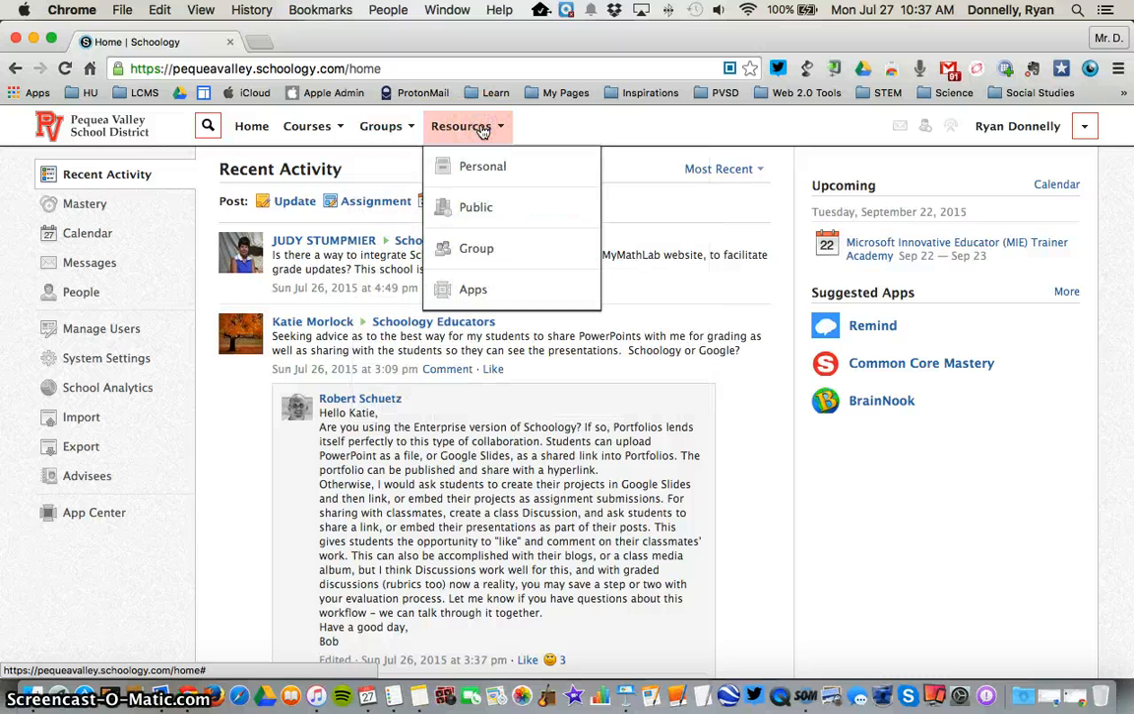Resources are where I can store my things on Schoology for use now and use later. So once I've created my course and put all my resources on there for student use or teacher use, I can also copy those over to my resource center for later use in case I make an update or want to reteach that course again the following year. I don't have to go back and find it on my computer. They'll be available there in my resources section.